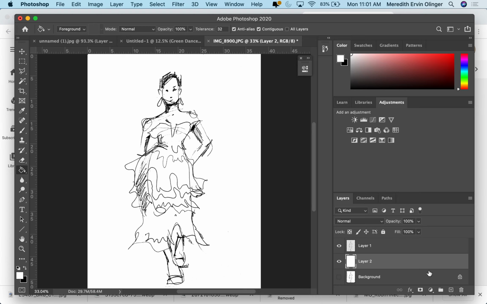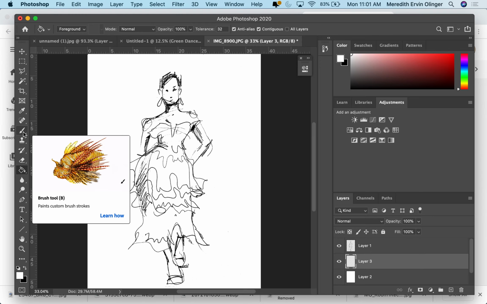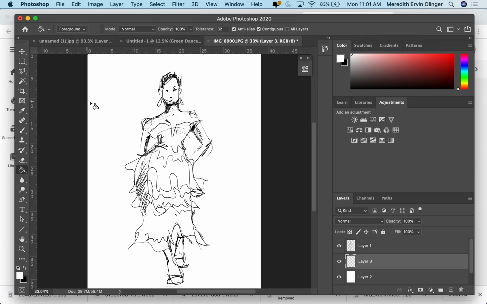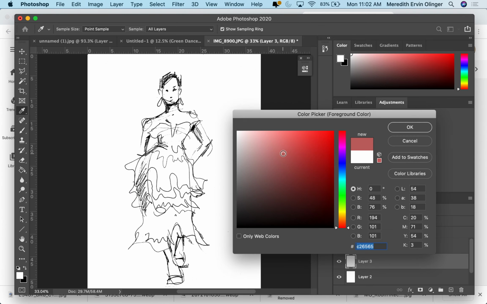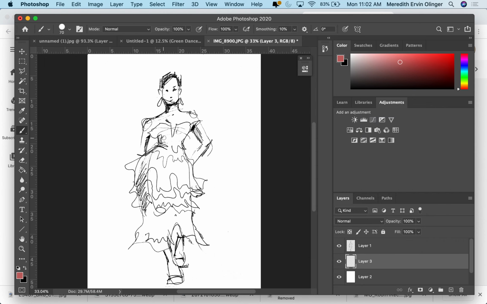Now on top of this, I'm going to create another layer, and I am going to draw underneath my dress, which is where I want to add pattern. I'm going to come here to the brush tool and change the color. It does not matter what color you use. I just clicked this pink, and I'm going to come in and draw underneath the dress just where I want to see pattern.